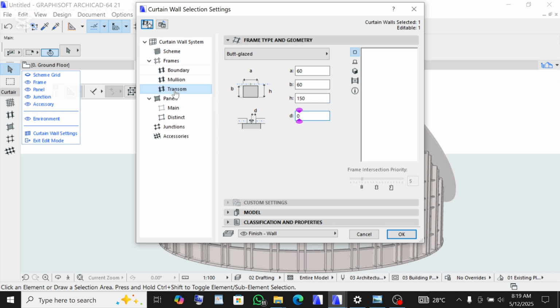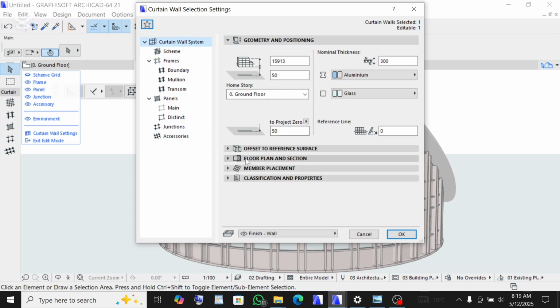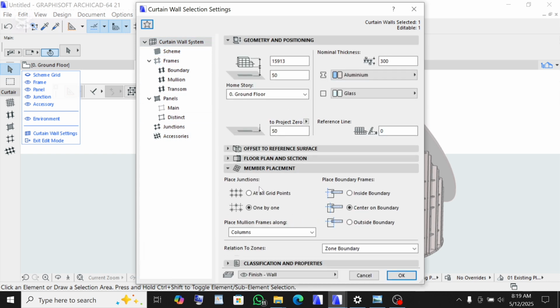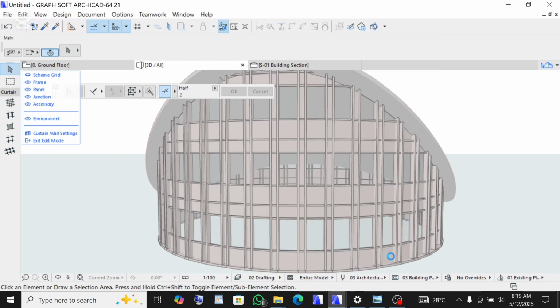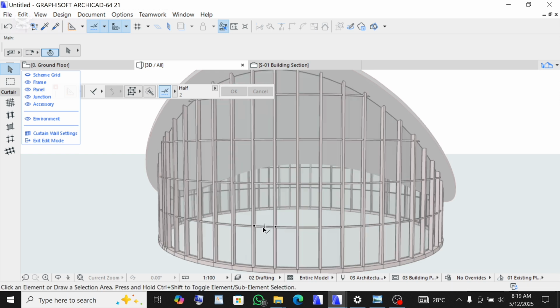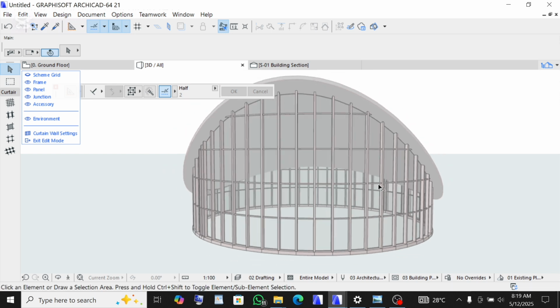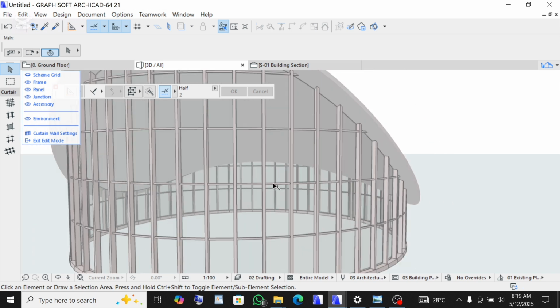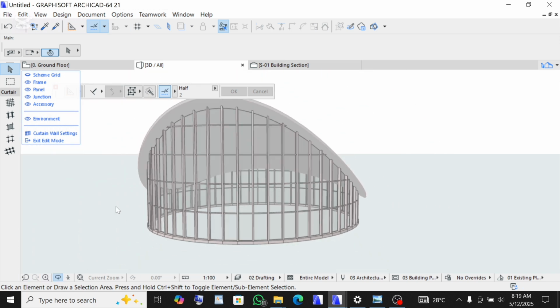Okay, I think we're done with all this. Let me go back to this curtain wall system. Let me check this member placement. Make sure it's 1 by 1. Make sure it's center of boundary. Okay, we're done. So click on it, click OK, and wait for the transformation. You can see the transformation. You can see the changes that we have made.